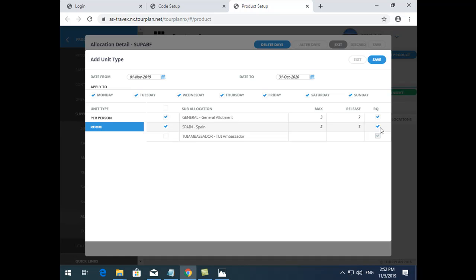RQ means waiting list. On request, you can call it waiting list because it's actually waiting. You have to wait for the supplier to confirm back. So you can call it waiting list.